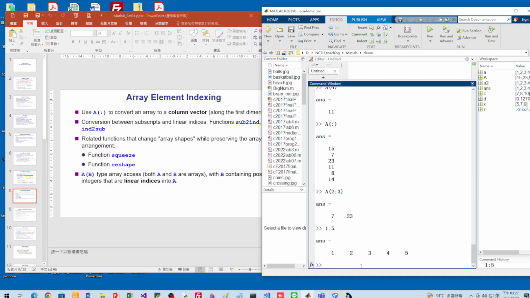I will just use this A as an example. From here you can see what's in the memory, because those are linear indices. Now I change the shape of A into 3 rows and 2 columns. For reshape to work correctly, you need the result to have the same number of elements as the original.